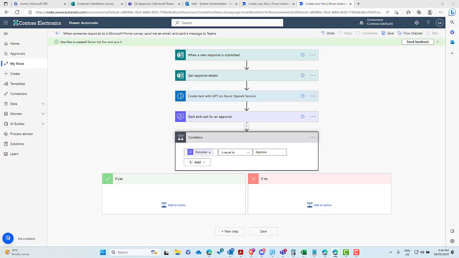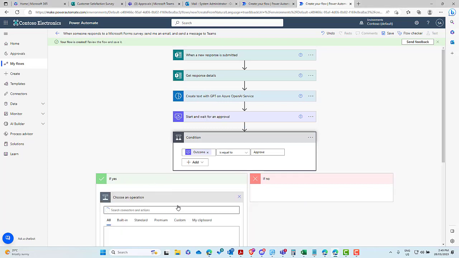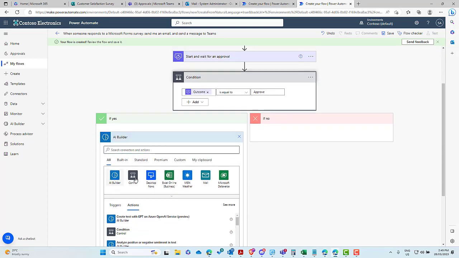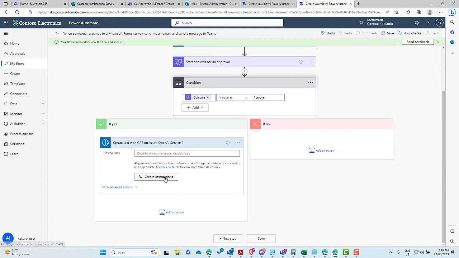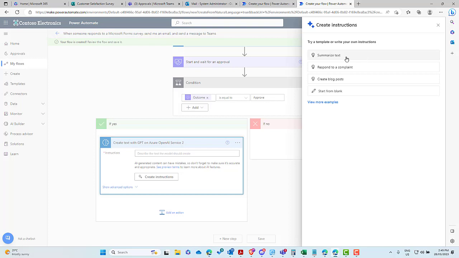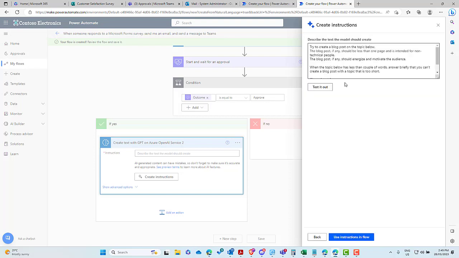Now, what we're going to do here is use another create text with GPT action. So we want to generate an HTML response here because I want to insert and add that to an email. All right. So I'm going to choose again the AI Builder, and then I'm going to create text with GPT, but this time let's use a different template. So I am going to use this one here and just craft and change this. All right. So create blog post. And you can see here, this one has a few things that we don't need. So we're going to basically rewrite this.